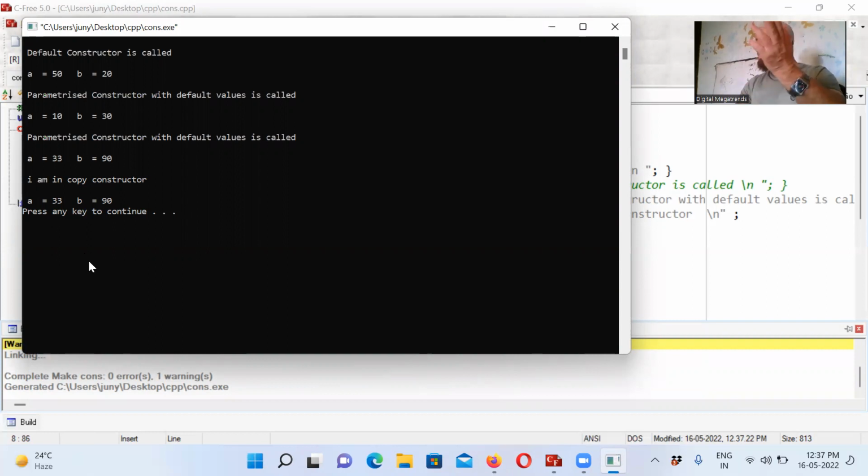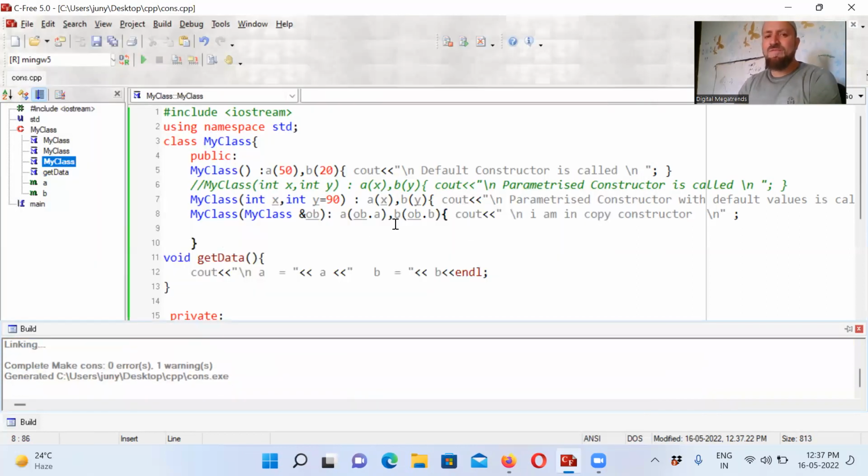Whatever value A had, not necessarily, I could have put different values here also. And since this is a copy constructor, we want to get the same values there, right?